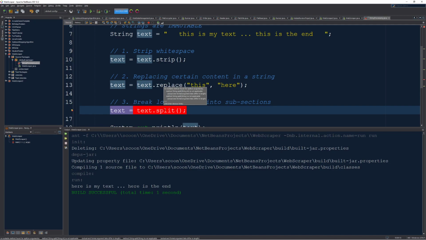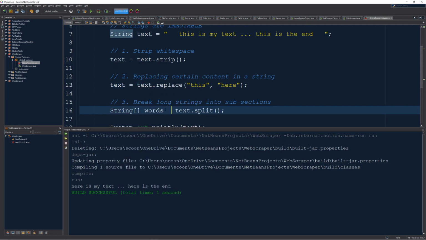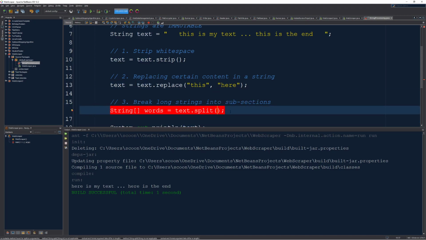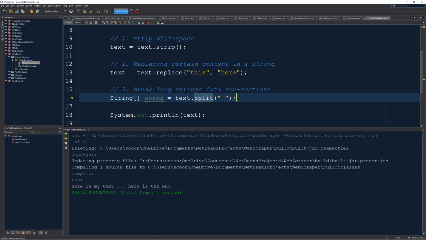I need a string array, and my words to equal the splitting of this text here. Let's fix this error. Oh, that's right, I'm thinking about Python for a second, where the split comes with its own internal delimiter check. I have to actually provide those characters in here. So if I want to split it up into the different words, I need to provide the space to split it up from one word to another.